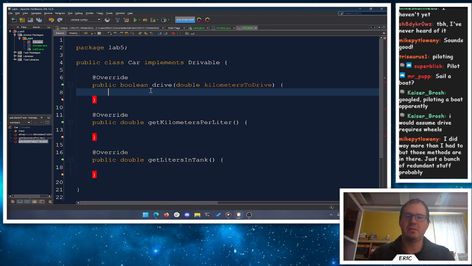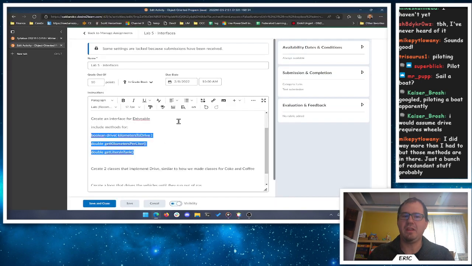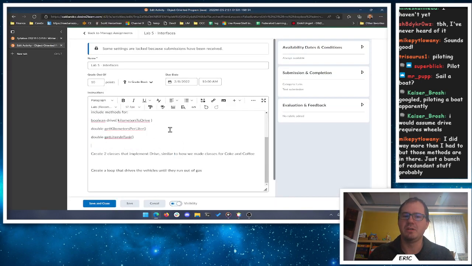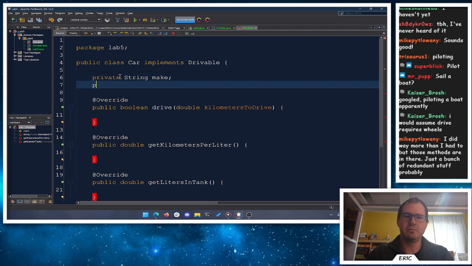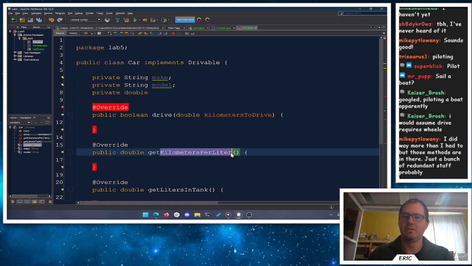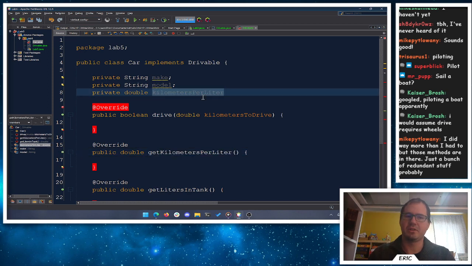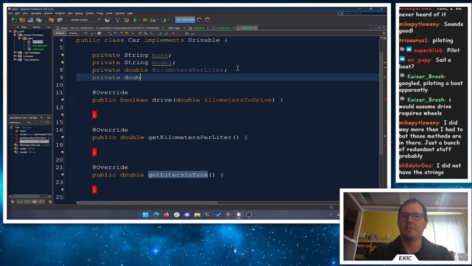Okay, so we've got the methods here, but then Car still needs its own attributes, right? We still need something about Car. They didn't ask for anything in particular, just make sure that you can drive one. So anything you wanted to come up with here was great. If you just wanted to have a string for the make and the model, sure. If you didn't have make and model, that's okay too. But then we're going to need a double for the kilometers per liter, right? To actually be able to store that. And then liters in tank. Private double litersInTank.